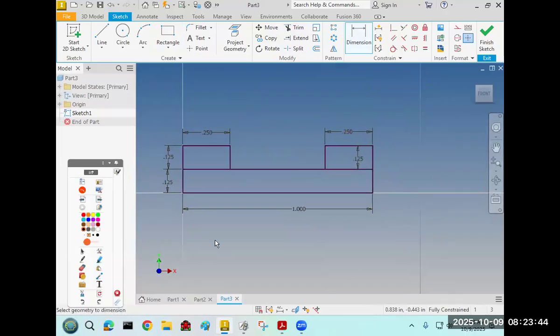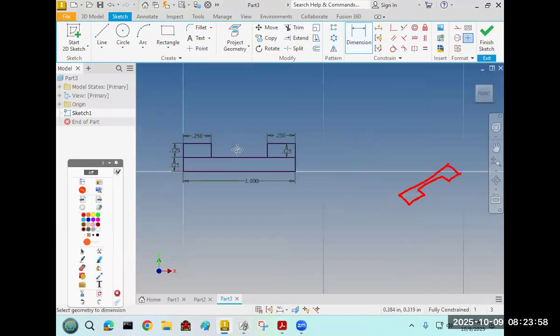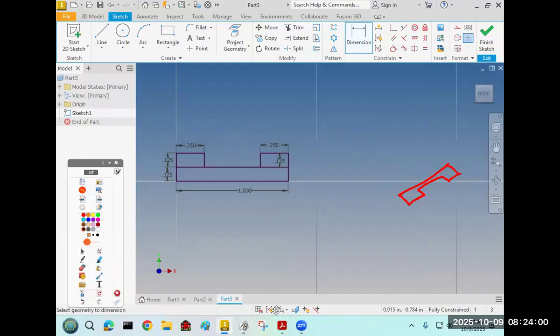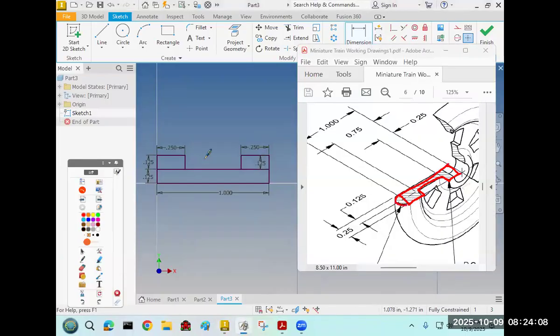Okay, and that gets us this, this, this, this, this, and this. And actually, like that. So the only other thing we need is this arc here, which is going to go like this.